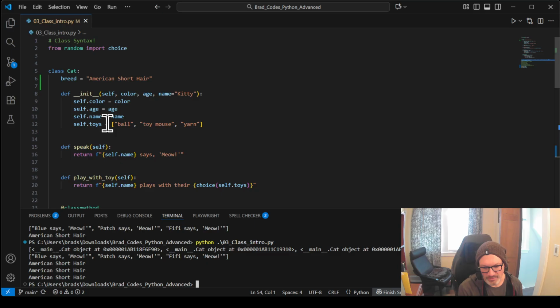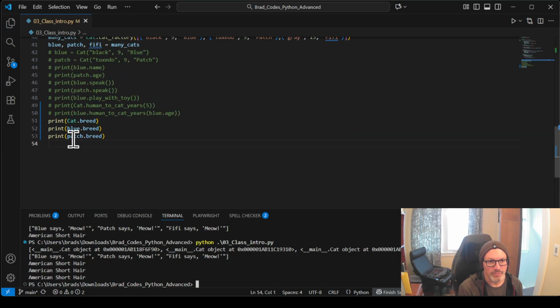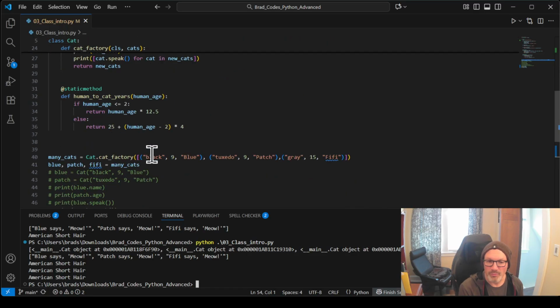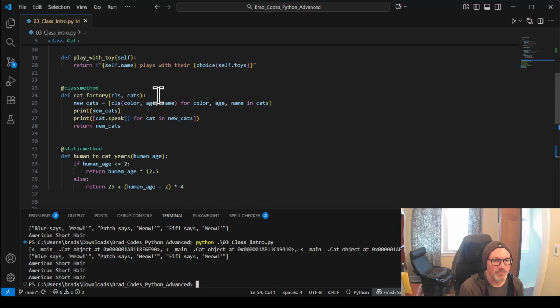If we think back to when we did our function scoping, you could have a variable in the global layer and then a new scope inside methods or functions, but if a variable wasn't there, it could look up and find it. So that's what happened right here when we printed blue.breed or patch.breed. It looks, doesn't find it here, but it finds it here. Now, why this could be helpful is, let's say we made 1,000 cats and we want to change the breed on them. Well, if we've stored it on the class level, we only have to do it in one place.